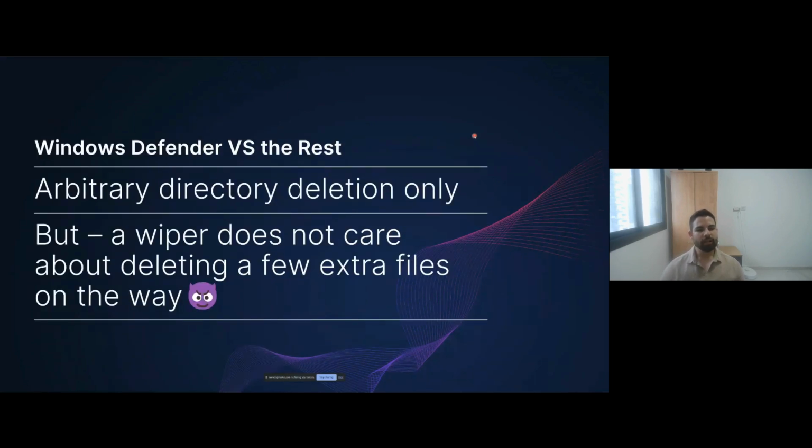I should mention a little disclaimer regarding the vulnerabilities in the Defender products. The disclaimer is that I was only able to delete whatever directory I want on the computer and not also any file that I want. But as you know, a wiper does not really care about deleting a few extra files on the way. So if the wiper wants to delete a certain file, it will just delete its directory. So that was not a major issue for the Aikido wiper.